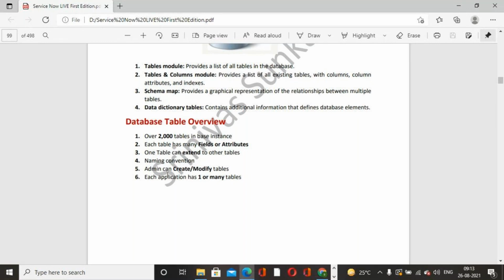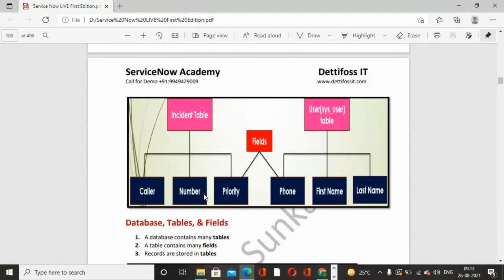And the next point is who will create and update existing tables and create new tables in ServiceNow: the administrator only. Each application has one or many tables to store the data. For example, incident is one table. sys_user is one table. In the incident table, we have fields like caller, number, priority. In the user table, we have fields like phone, first name, last name, department, and so on.